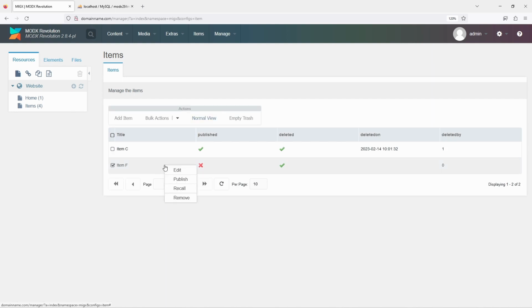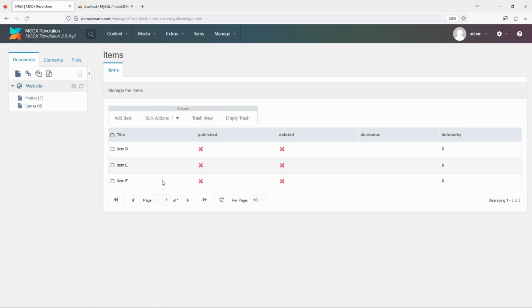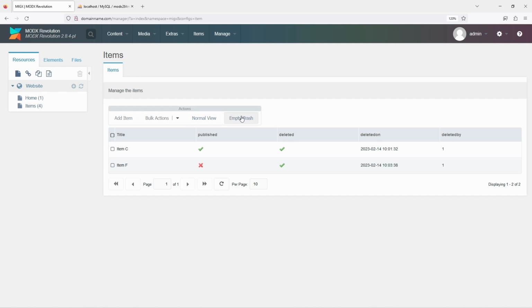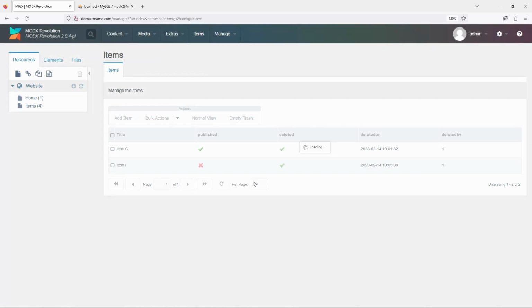Recalling an item in the context menu now moves it to the other view. Deleting an item moves it to the trash. Then with a click on the empty trash button, we can completely remove all the deleted items.